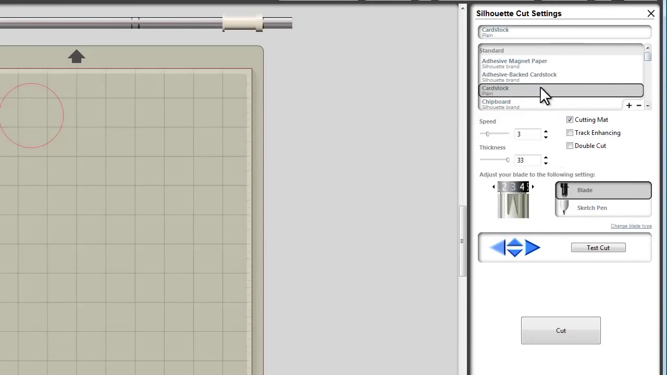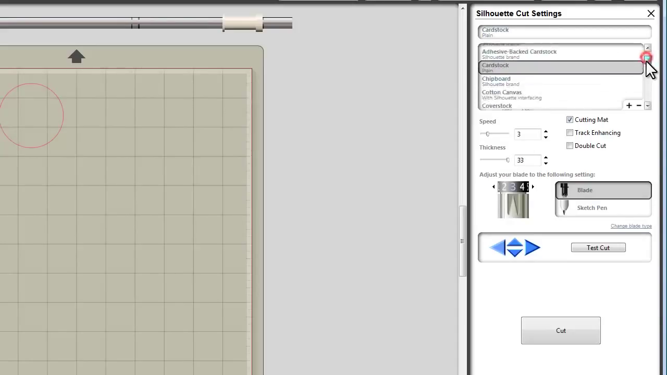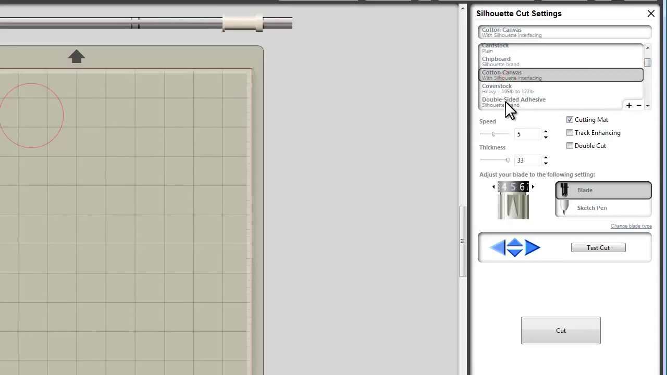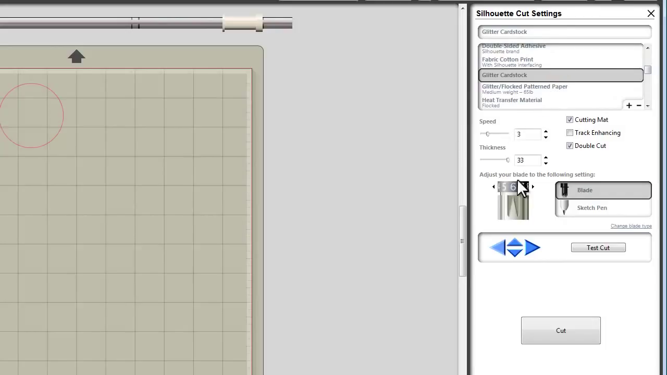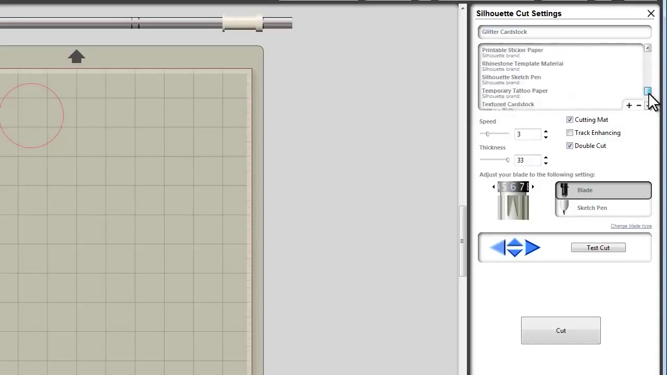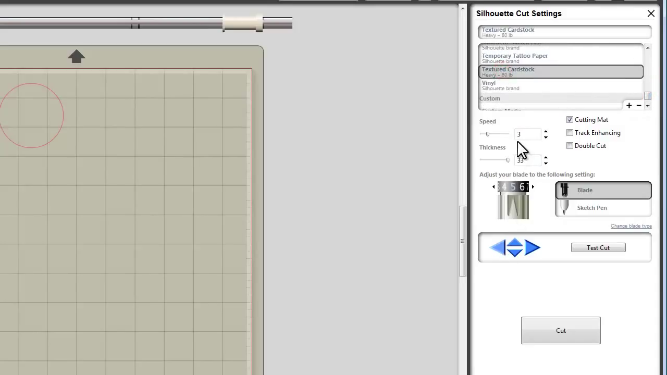You can see in the Cut Settings drop down that there are all different types of materials you can cut, and when you click on those different materials, it will change the settings below. So when I click on double-sided adhesive, for example, it tells me I need to adjust my blade to 4. Glitter cardstock, adjust your blade to 6, and it also shows you the speed and thickness, which it automatically adjusts for you. You don't have to do anything for that. So you can see I've adjusted my settings to textured cardstock, and it tells me I need to adjust my blade to 5, which I'll do in just a minute, and it will automatically adjust the speed and thickness and tell me that I need to use a cutting mat with textured cardstock.